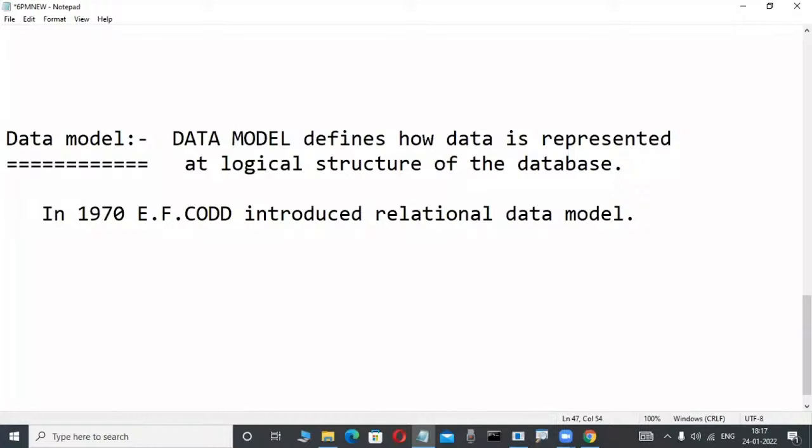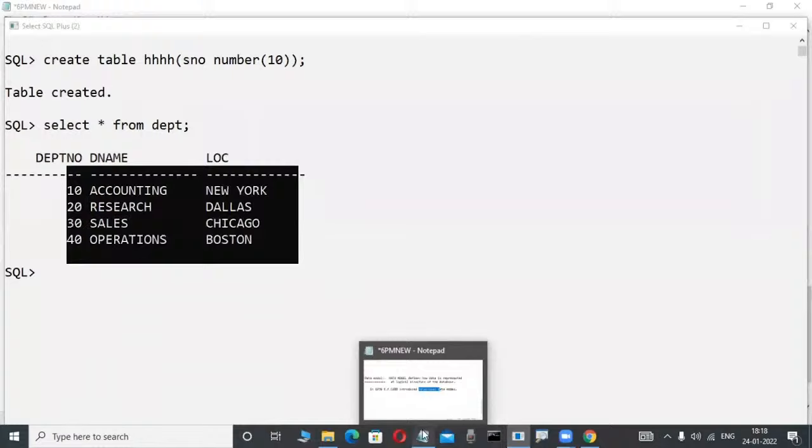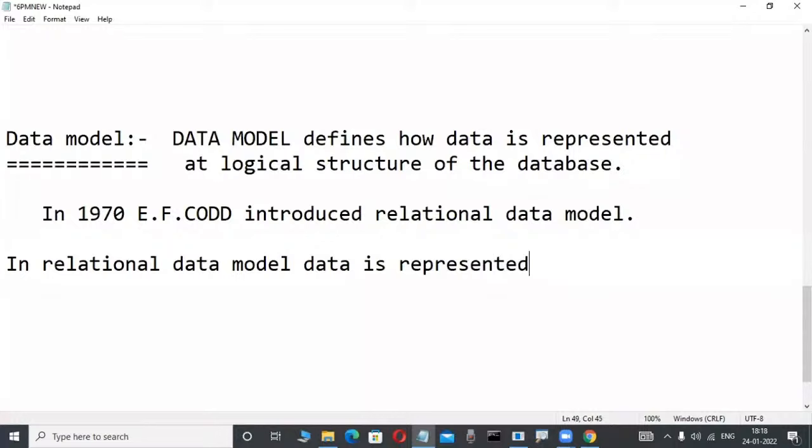Relational data model means what? In a logical structure, how is data represented? Relational data model means in a logical structure. This is a logical structure, no? This structure is not visible in the operating system, right? In this logical structure, data is represented in the format of rows and columns, that is nothing but two-dimensional tables. Observe here: in the relational data model, data is represented in two-dimensional tables, in the format of rows and columns. That is nothing but what? Two-dimensional tables.